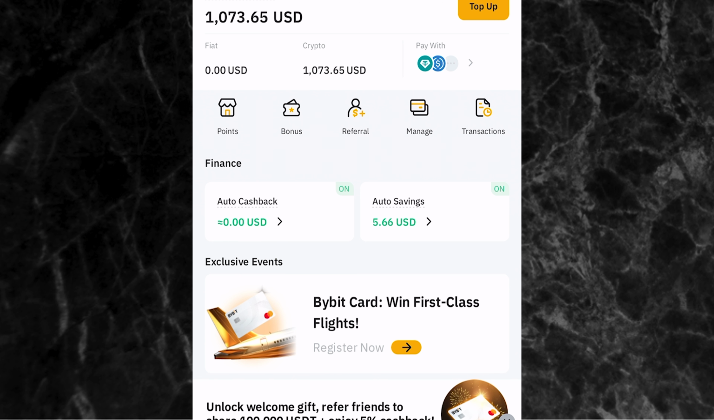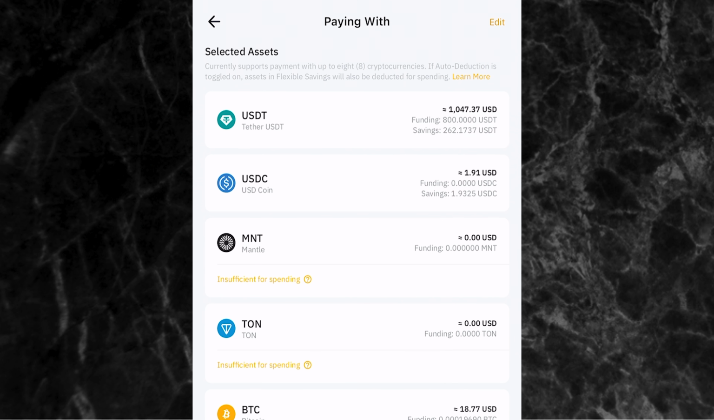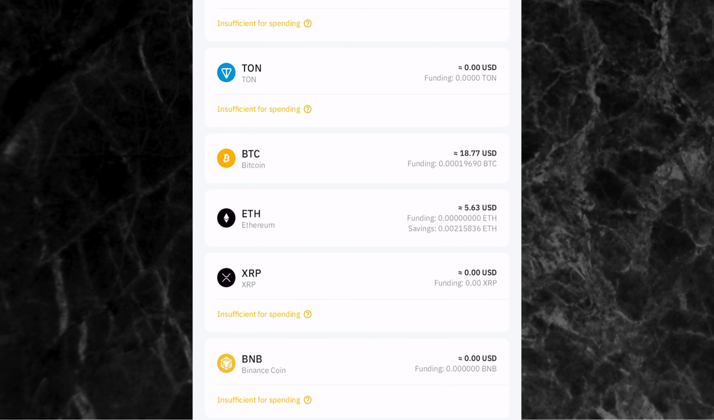And if you want to see the different cryptocurrencies you can have in the card, just click on where you have this pay with. And then you see all the cryptocurrencies you can use. So you can see USDT, USDC, MNT, TON, BTC, ETH, XRP, BNB. So these are the cryptocurrencies that you can add to your funding wallet if you want to use on your ByBit card.